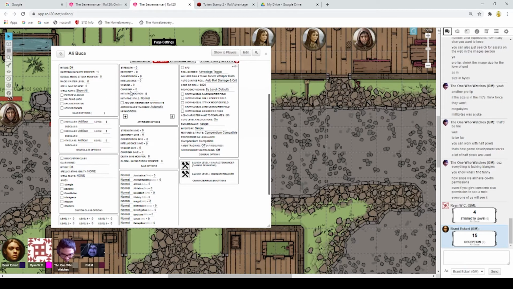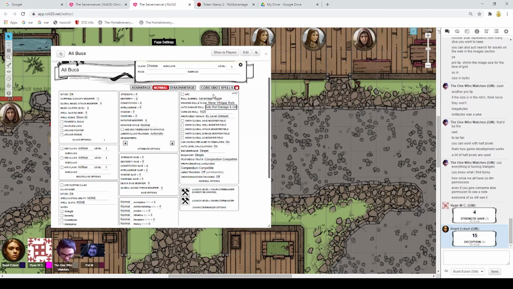However, one of the most important things that you would want to do is select the auto damage roll, which will allow it so that when you roll damage with an attack or roll to attack, it will roll damage automatically, so you only have to click one button.